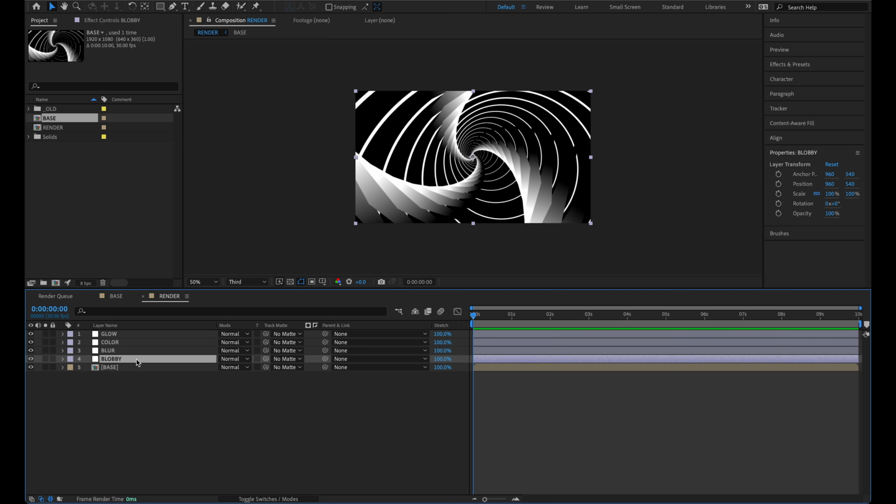This Blobby layer, we're going to add a mask to that later on, and I'll show you why, but we will not do that right now, and we'll do that once we get to that point. So let's start with our first effect here. It's going to be this Blobby, which is going to utilize CC Blobbylize.